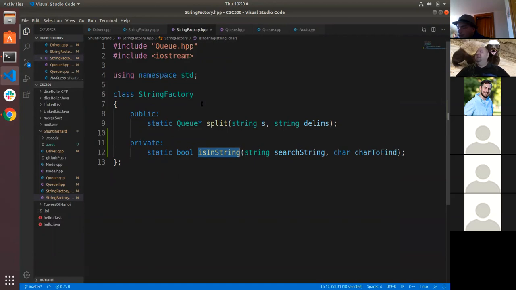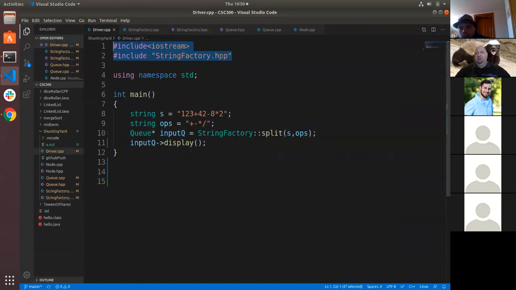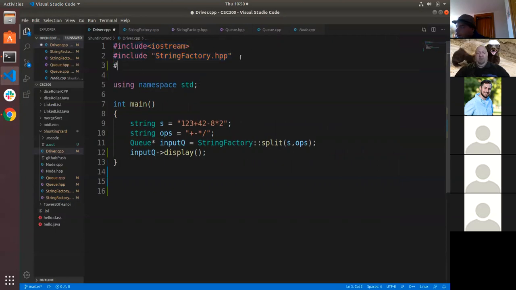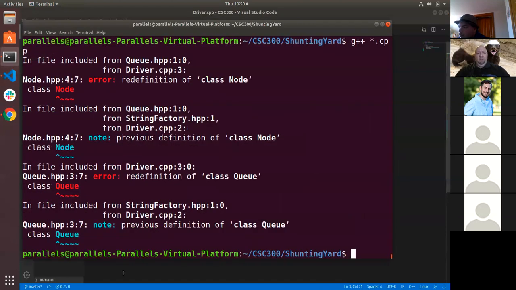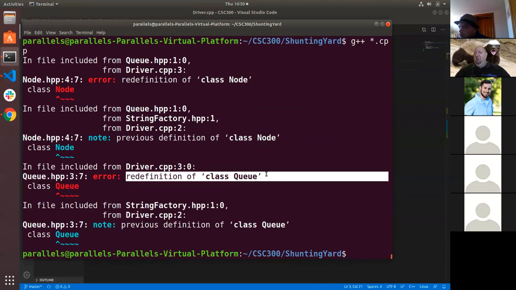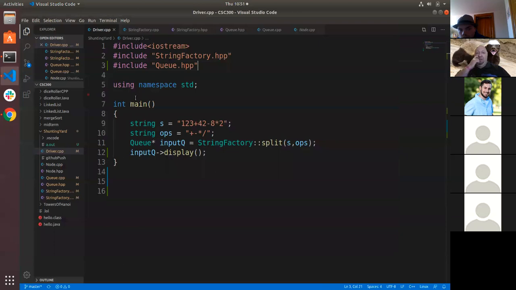This also protects us from having a situation where I come in here into String Factory and I'm including QHPP. Well, driver also includes String Factory HPP. Well, what if I end up coming in here and doing something like include q.hpp? Right now, this is going to give me at least a warning, redefinition of class Q, where if I had that class Q set up as if not defined, it wouldn't redefine it for me. Therefore, I wouldn't have had a double definition.